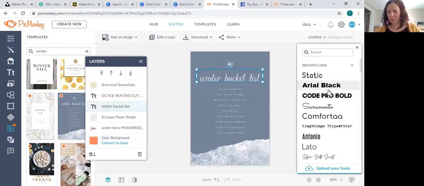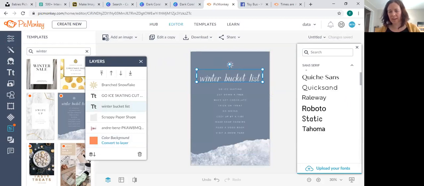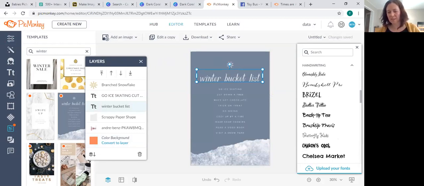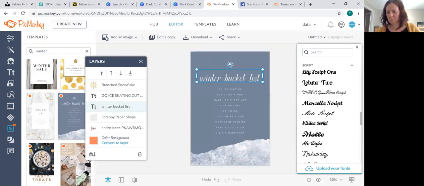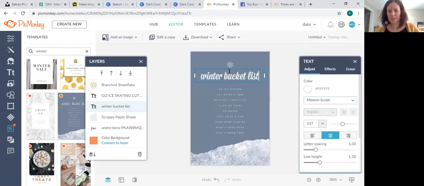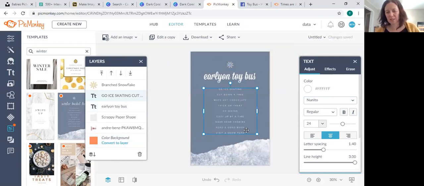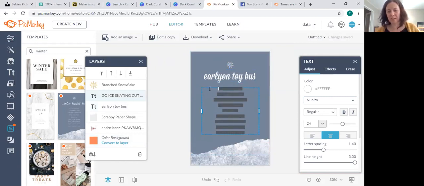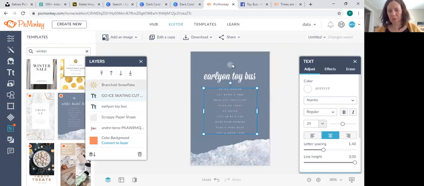If I want to change the text, I have hundreds and hundreds of text options to choose from here. So I'm going to change it here. And it's just a click. You're just backspacing and putting in whatever information you want.